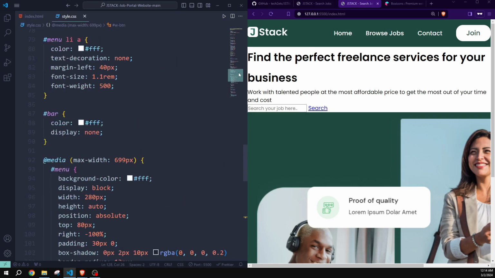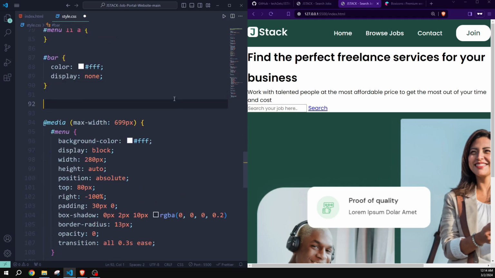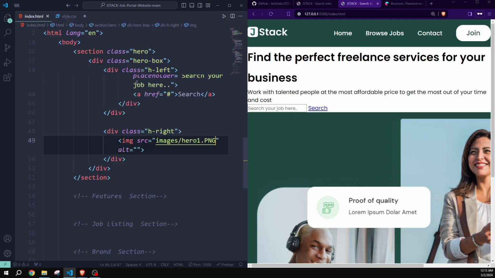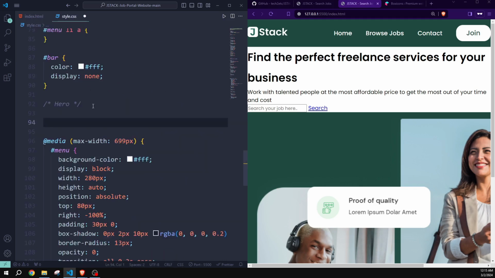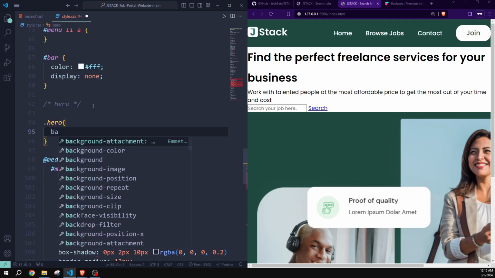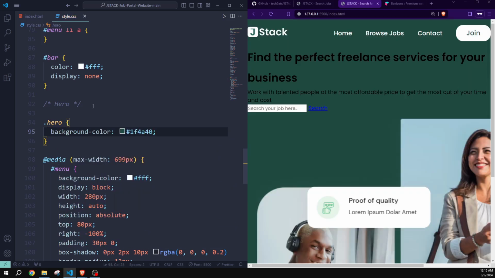For doing that, let's go inside our style sheet, and underneath of our bar, let's create a comment, and it will be hero. First of all, I'm going to take our hero class name and then paste it here. First of all, I will set the background color, and the background color will be this. Now save, and here you can see that we have now a different background color.